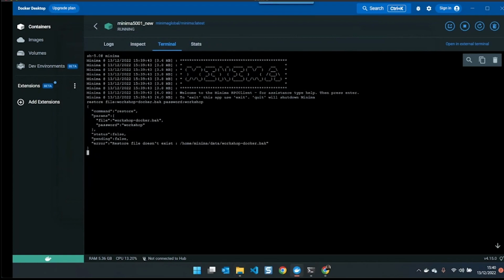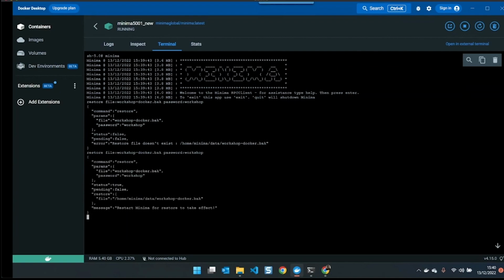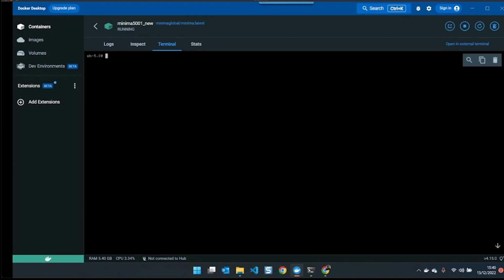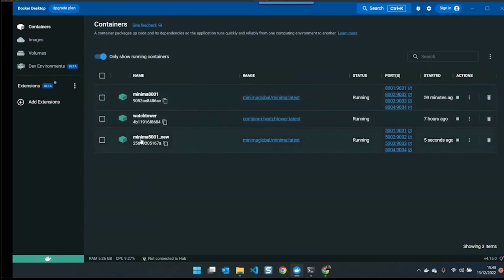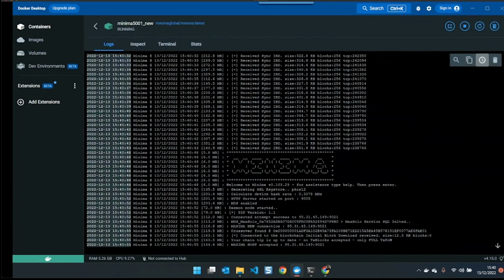and I repeat the same thing, restore file workshop docker dot back, password. Okay. Thinking. Okay, so it's restarted itself. You can see now in the logs, it stopped and restarted.